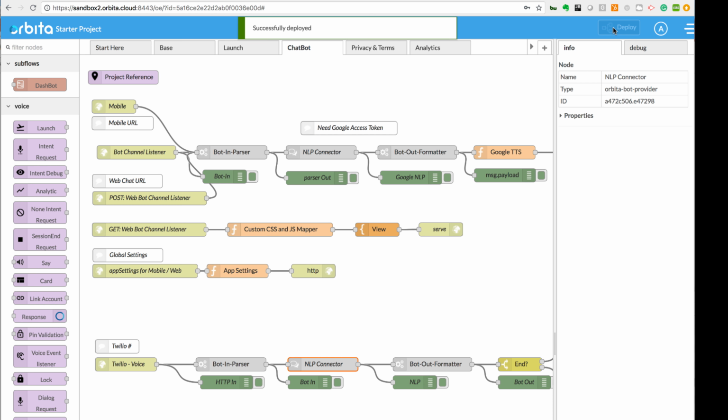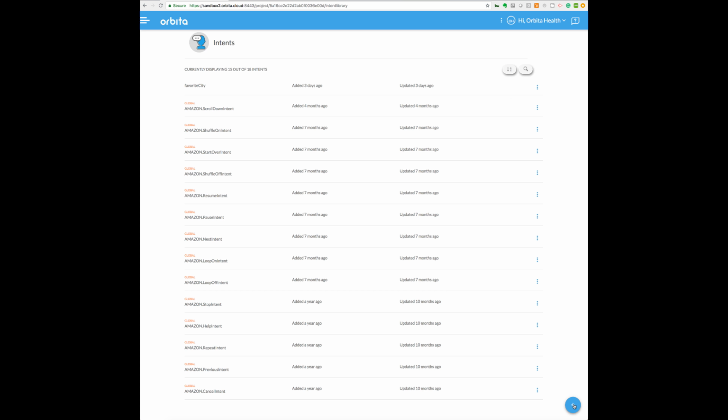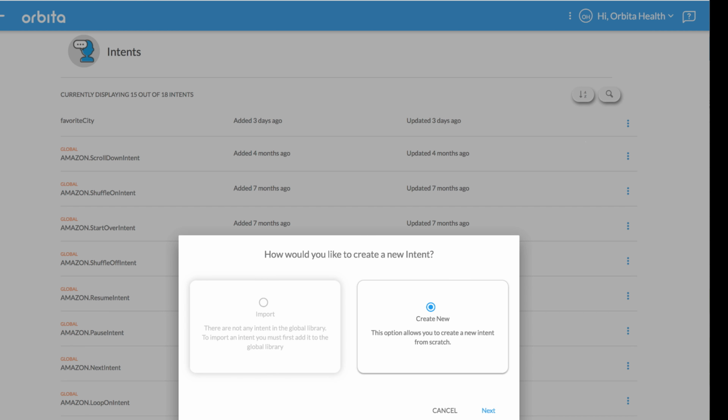It is at the sandbox domain, /samples/bot/web/sidebar. Opening the chatbot causes the launch intent to execute. Typing in hello executes the hello intent. Let's create a new intent.